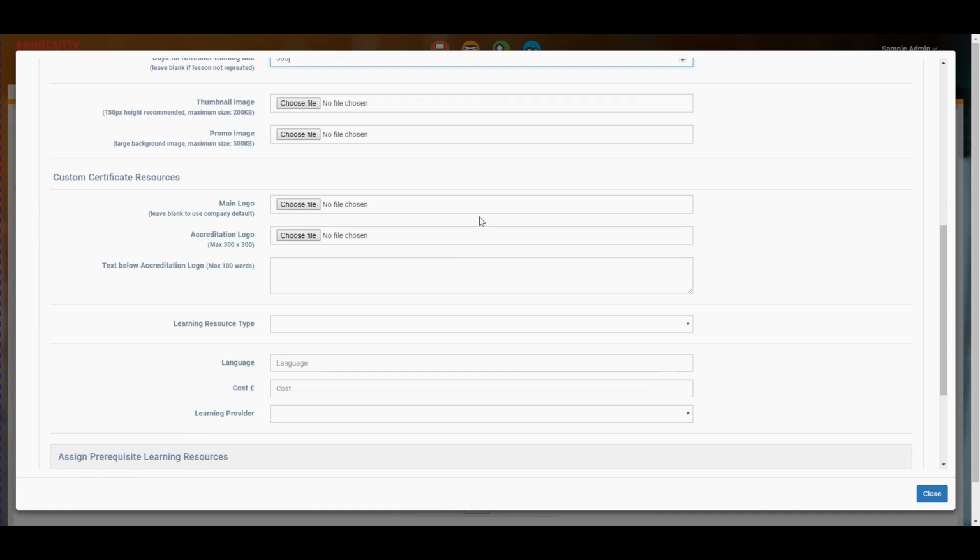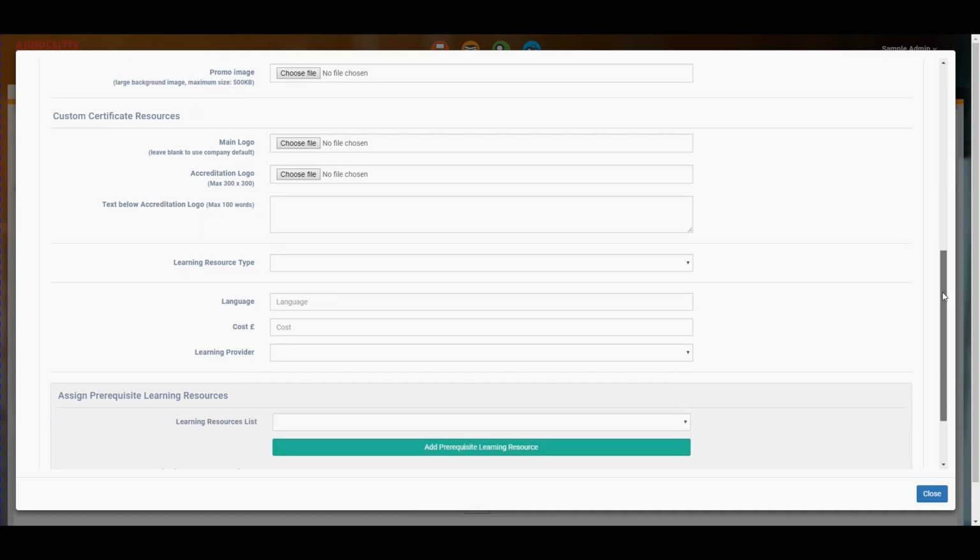The fields in the Custom Certificate Resources section allow you to customize the certificate for the specific course. Don't worry, every course will contain your company branding and there are details of the selected course, but you may want to define some additional qualifications or images specific to this learning resource. For instance, some courses may carry CIPD accreditation and require the CIPD accreditation logo along with a message specific to that accreditation body.